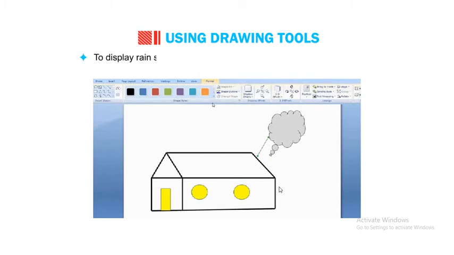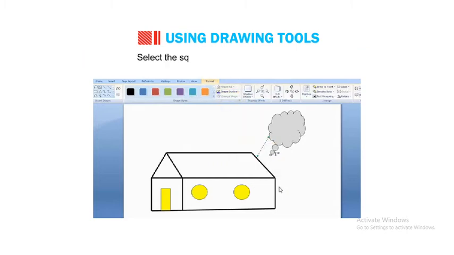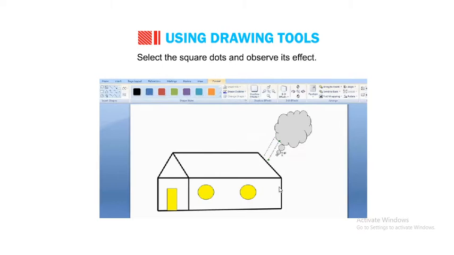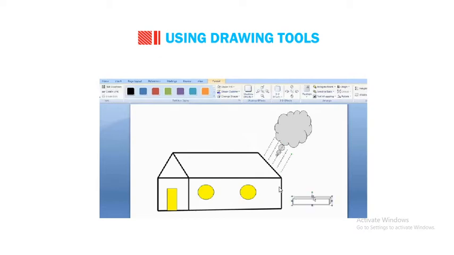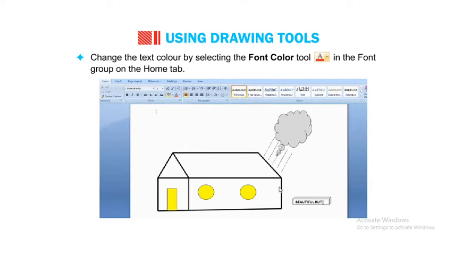To display rain shower, draw a line, then select the Dashes option from the Shape Outline tool on the Format tab. Select the square dots and observe its effect. To repeat the lines, press Ctrl+C and Ctrl+V. Type the text Beautiful Hut and select it. Change the text color by selecting the Font Color tool in the Font group on the Home tab.